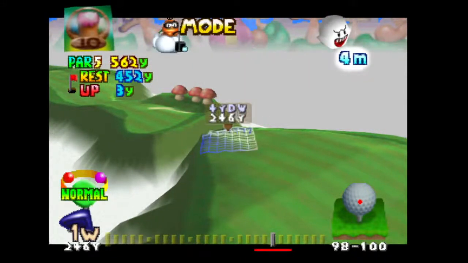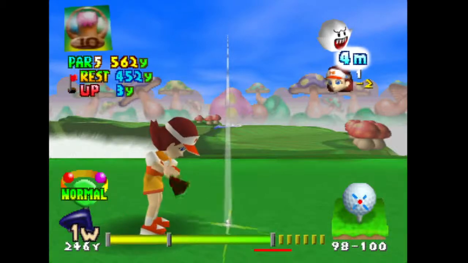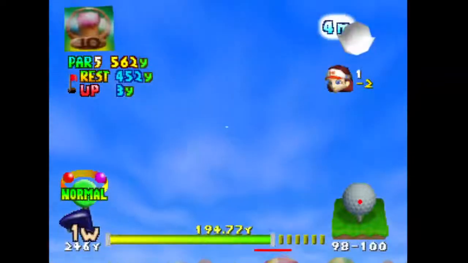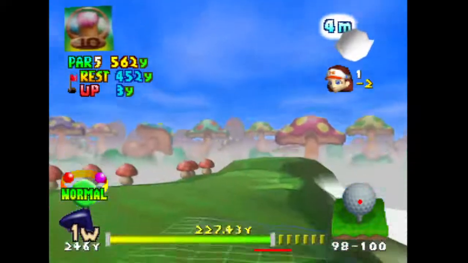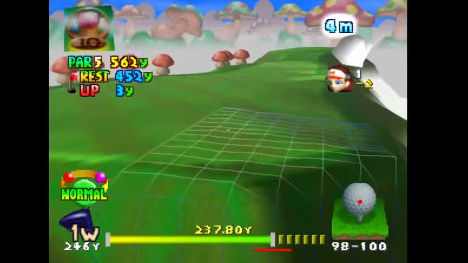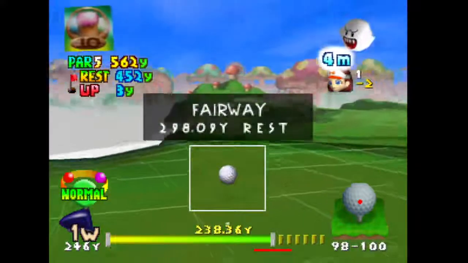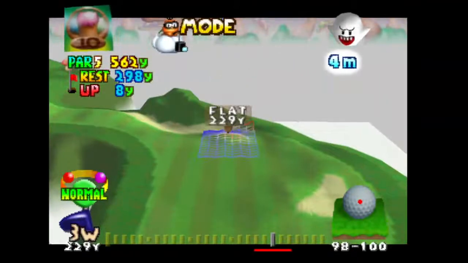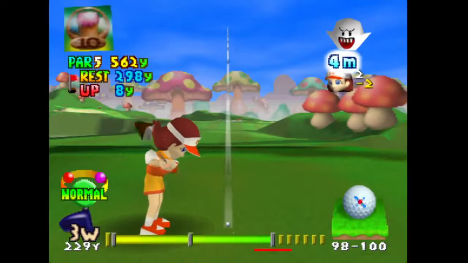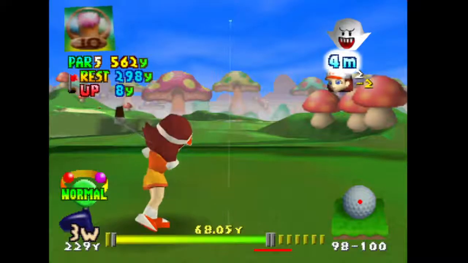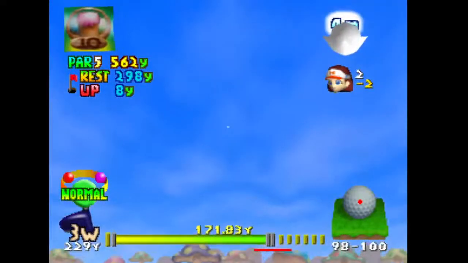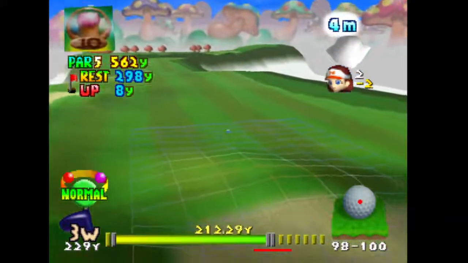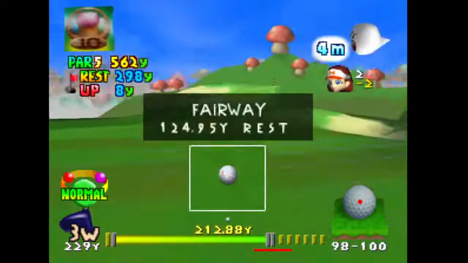Let's see. Nice shot. Nice shot. Nice shot. Hurry up already! Cheater! Hurry up. Hurry up. Fuck! Ugh. It's okay. Don't give me the shine.